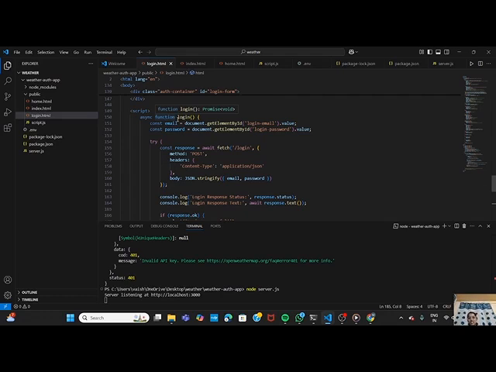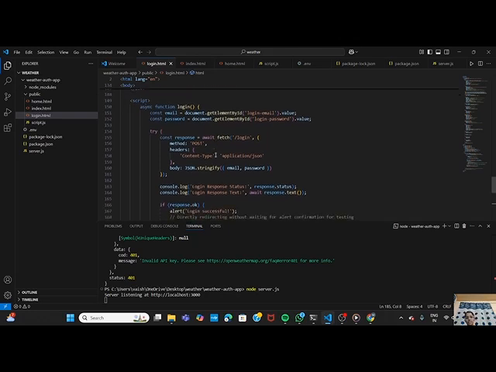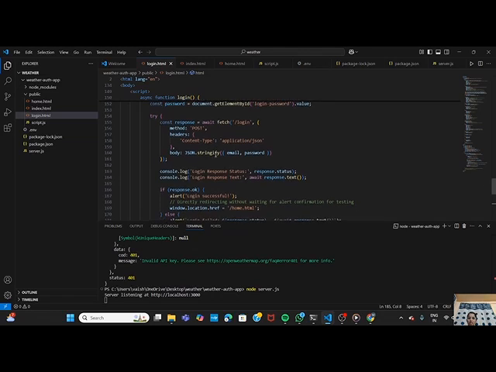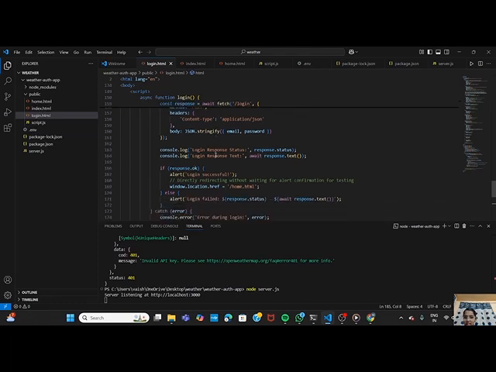It handles the login process when the login button is clicked. Firstly, we get the user input. We fetch the values from the user, like email and password. Then we send a login request. We send an HTTP POST request using fetch. The request body contains the email and password in JSON format. Here JSON.stringify is used so that it will be in proper JSON format.